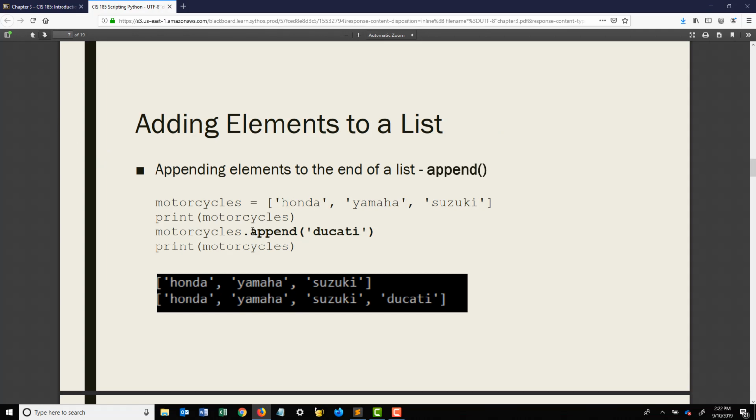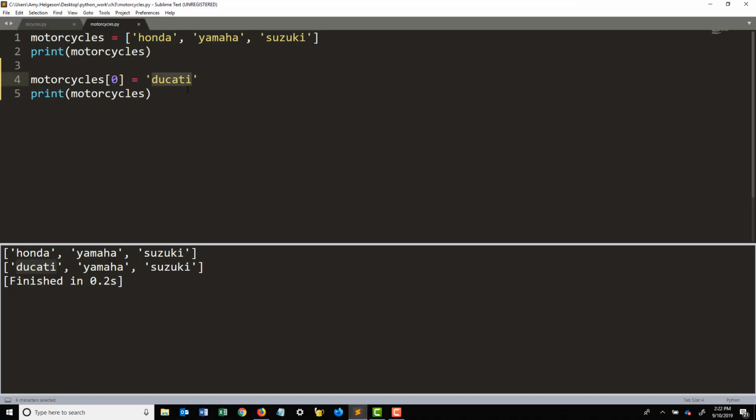We use the method called append to add to the very end of the list. We start out here with our 3 values and print them out, and then we append, so we're adding one on, and then we print that list out again. And there we go. That example is on page 37.